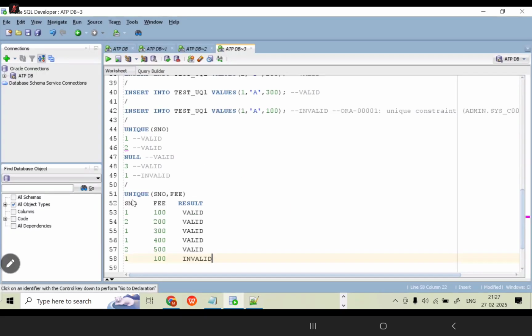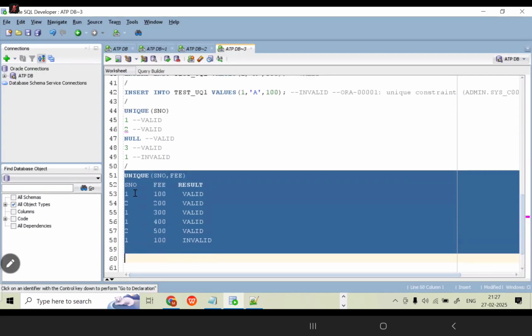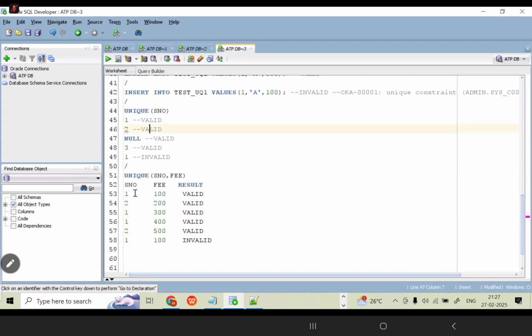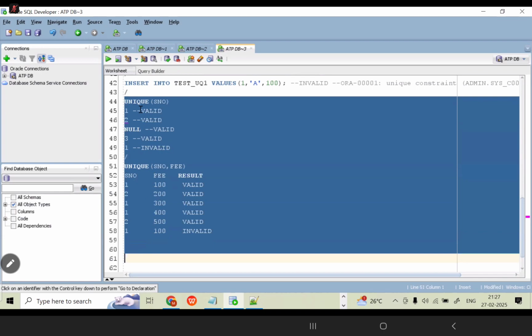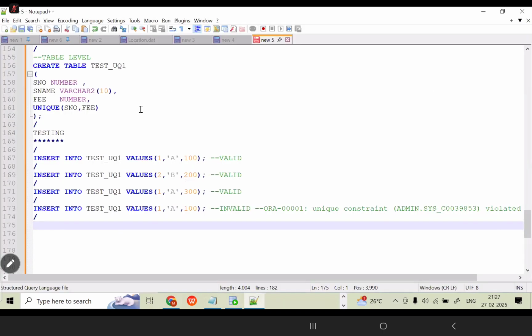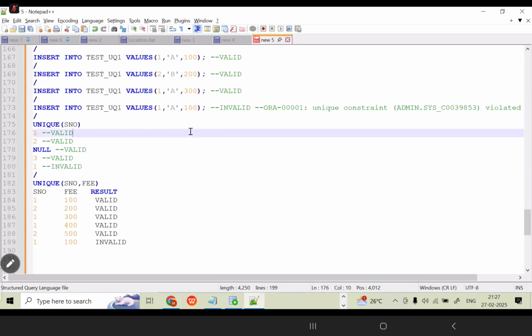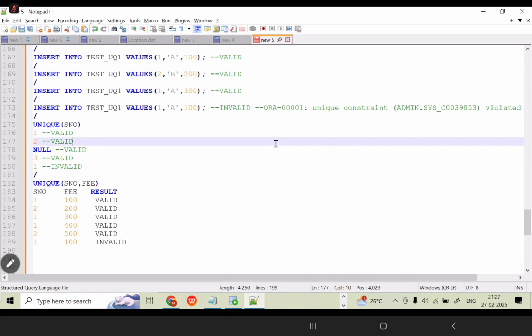Any doubts for all the things we have discussed up to now? Not null, it is over. Check constraint, it is over. Default, it is over. Next one, unique constraint is over. Tomorrow is a very, very important class: primary key and foreign key. Tomorrow I will explain the primary key and foreign key. Up to now, any doubts? Anyone having any doubts as of now?